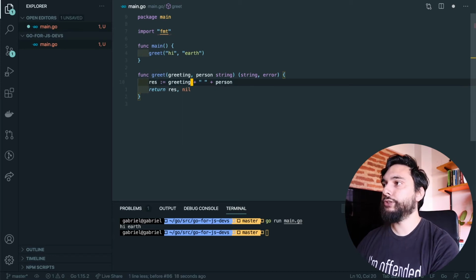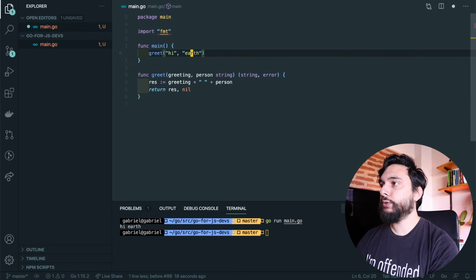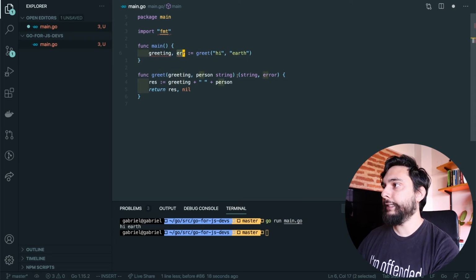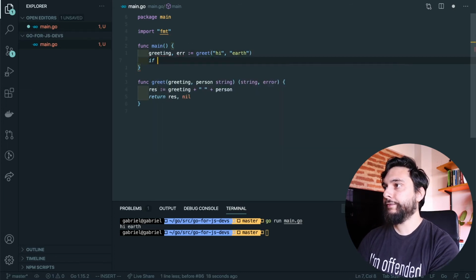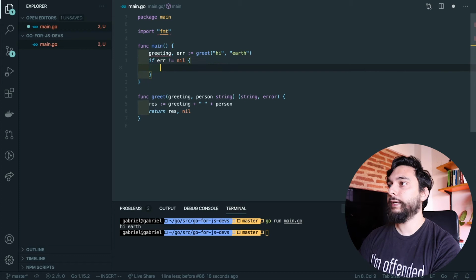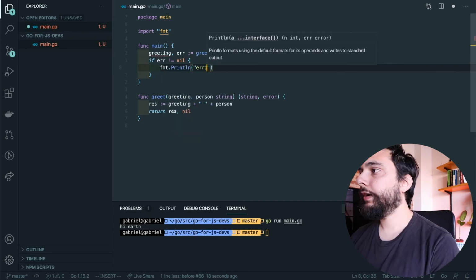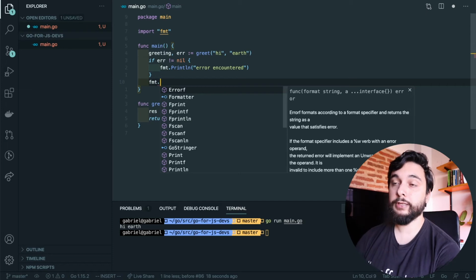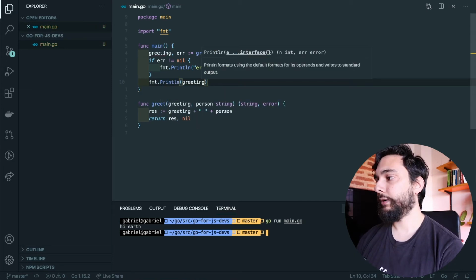So let's use this function. Remember, this is not printing anymore, so we have to store this. Okay, so remember the colon. I'm declaring these two variables and I'm assigning them to these two things that this function returns. So then I'm gonna do if error is not nil, you're gonna see this a lot in Go. Then I'm gonna print error encountered. If there's no error, which in this case there will never be, we're just gonna print the greeting. Now let's run this. You'll see that it still works.